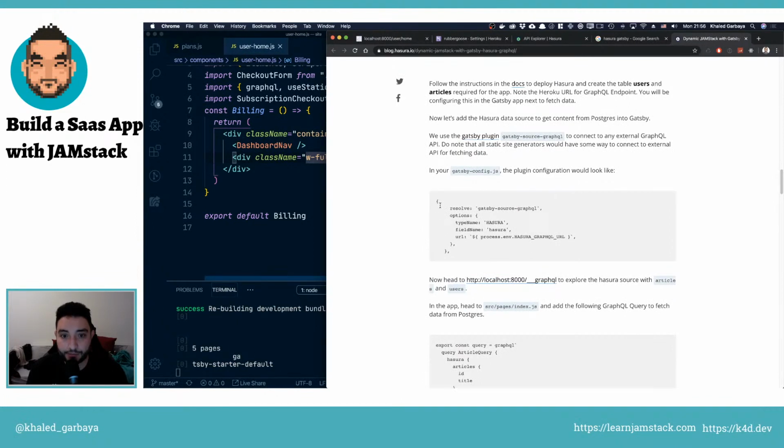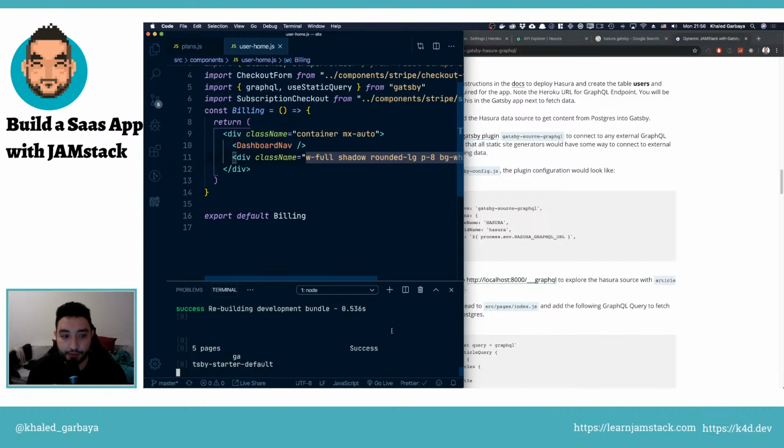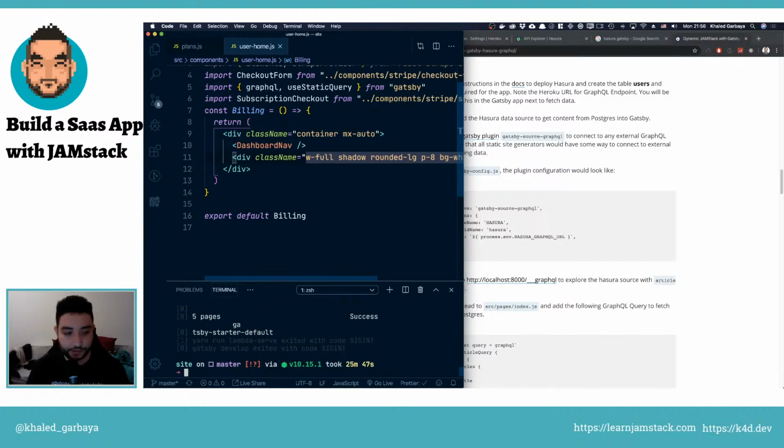All right, so we will need the Gatsby source GraphQL. So let's stop the server and then do yarn add gatsby-source-graphql.